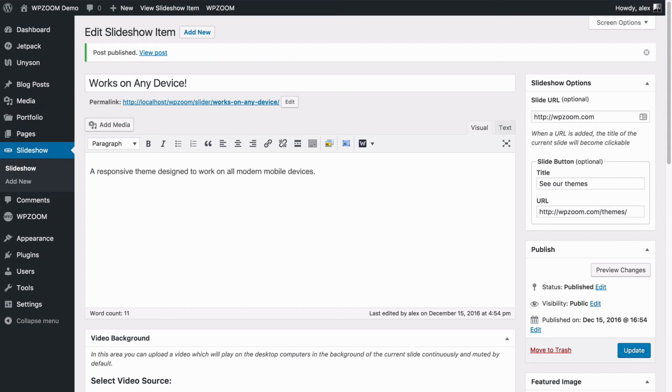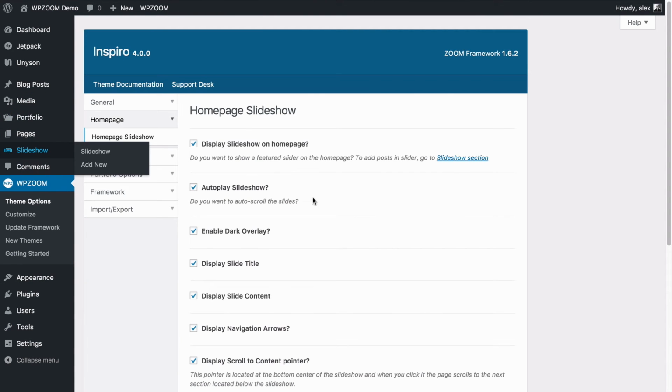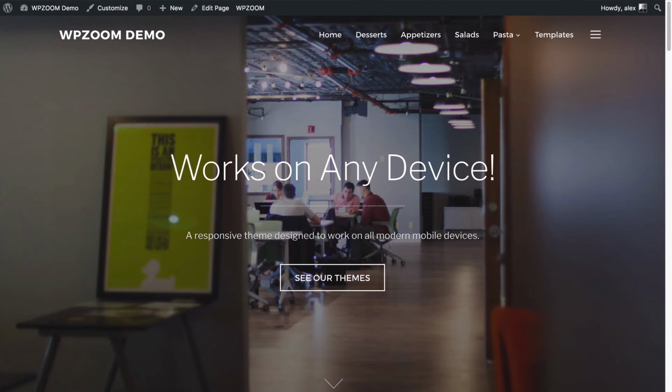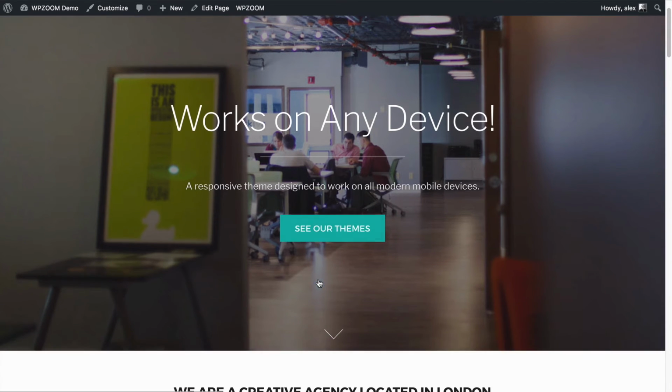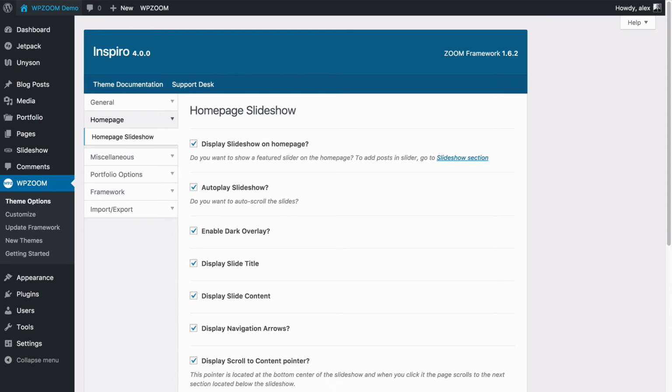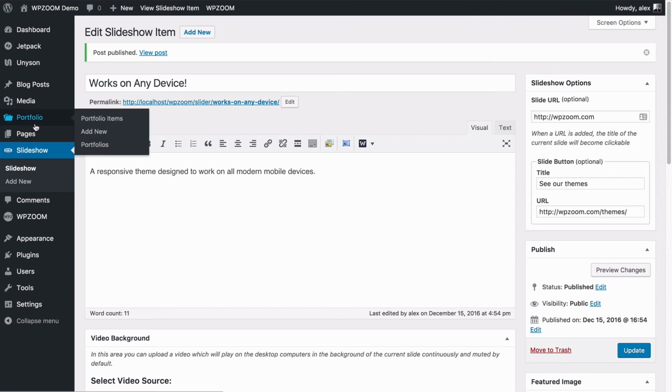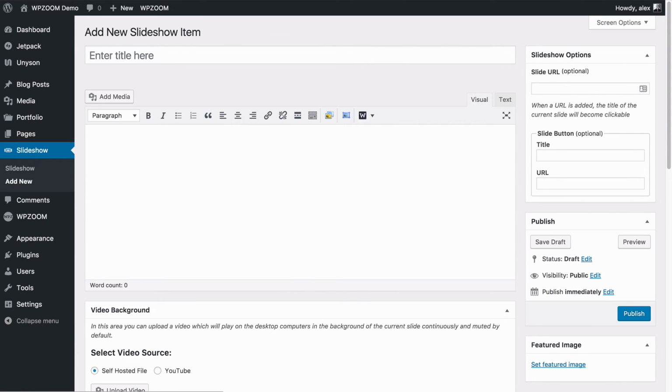So now we do have the slideshow enabled already. So if we have a look at the site, we should see that that is added in right away. So there we go. We've got that text, main text, and then that button to see our themes. Let's just add in one more in order to show you properly how that works, especially with the video. So we'll add another new portfolio item. This time we'll add in a YouTube video background.